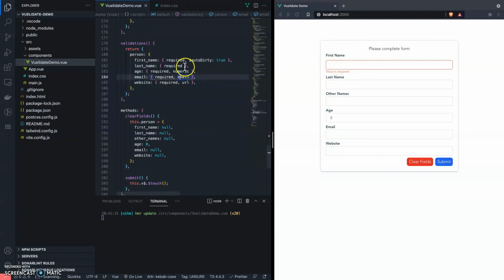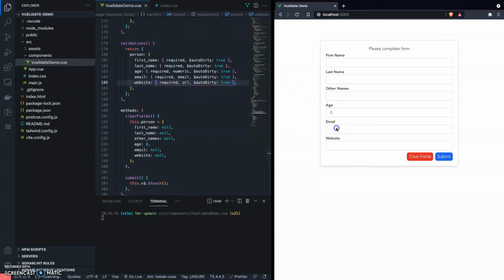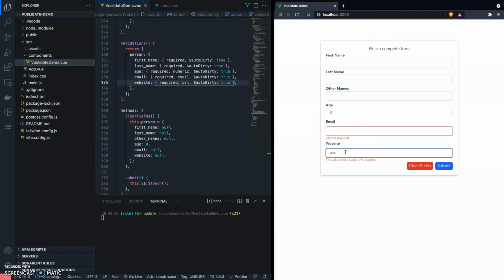And we can just add it for all of them actually. So I'm just going to copy this. Let's take the comma along with us. Paste. Paste. Paste. Paste. Great. And now when we type, it instantly starts to check all of this stuff for us.